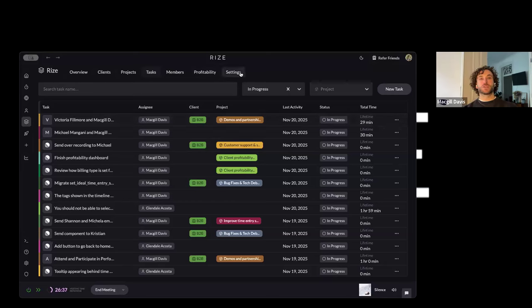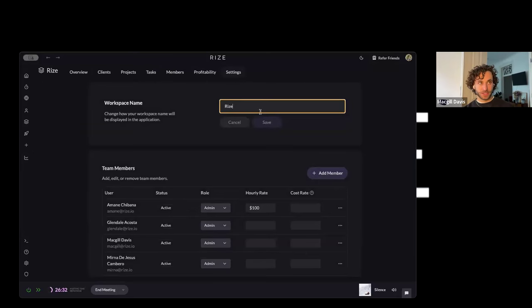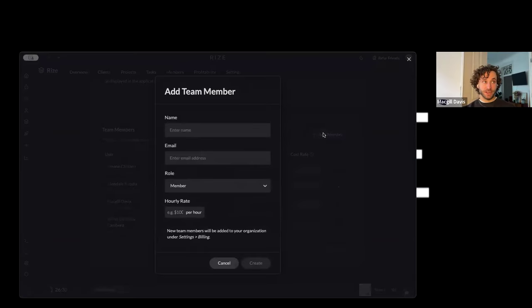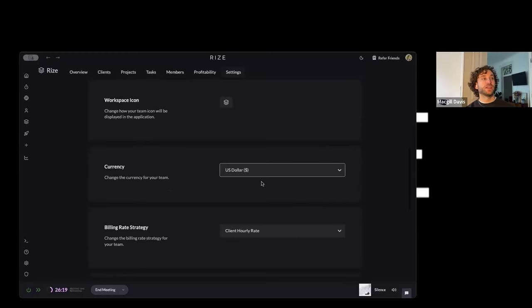So how do you set up workspaces with team members? You can just go to the settings of the workspace. You can add team members here. Here, you'll also see that we have a few different fields. We have hourly rate, and we have cost rate, which is brand new. That's going to be going into profitability, which we'll be sharing next week.